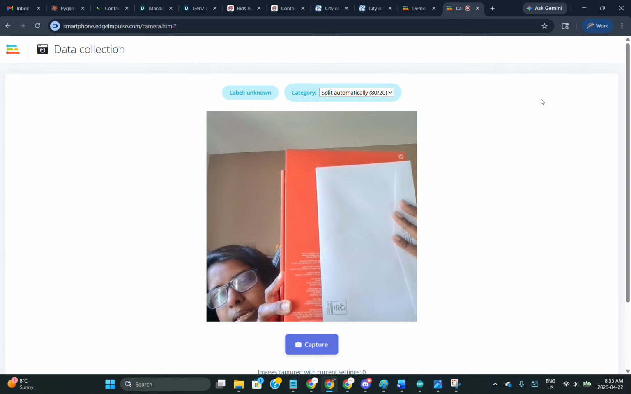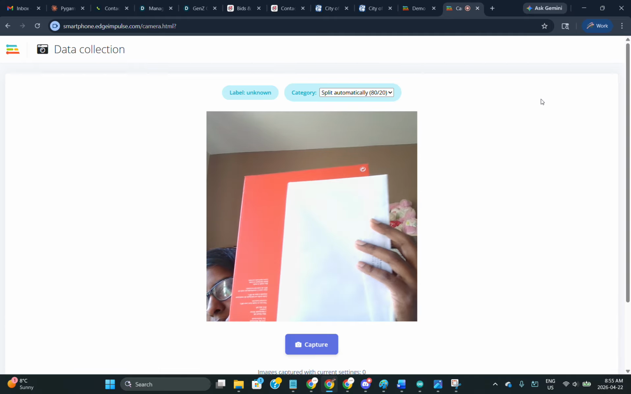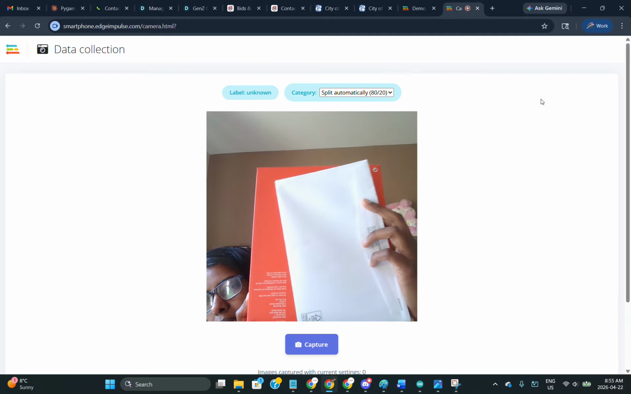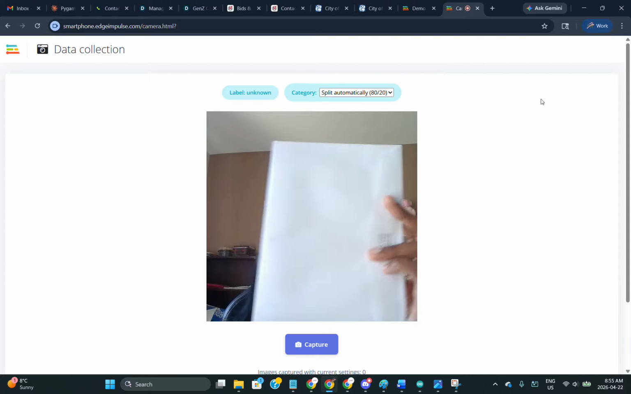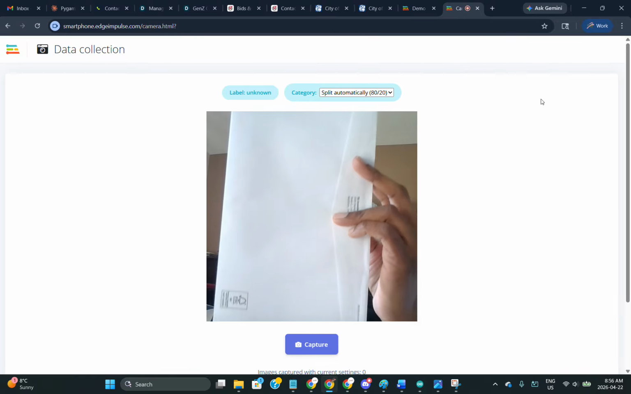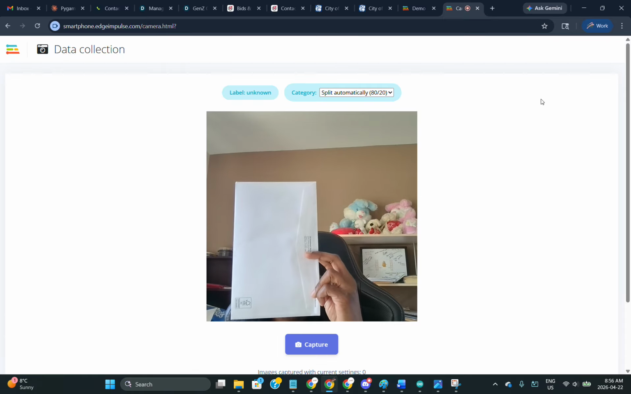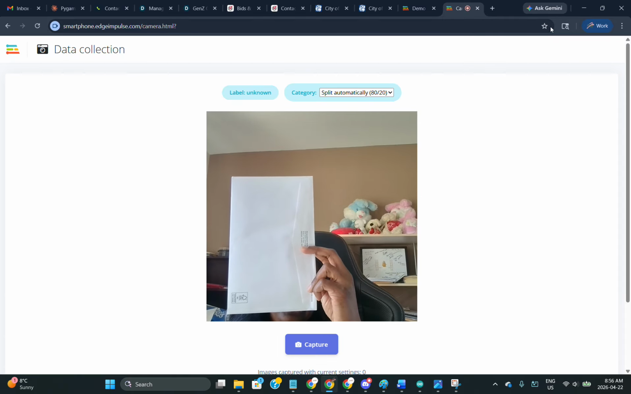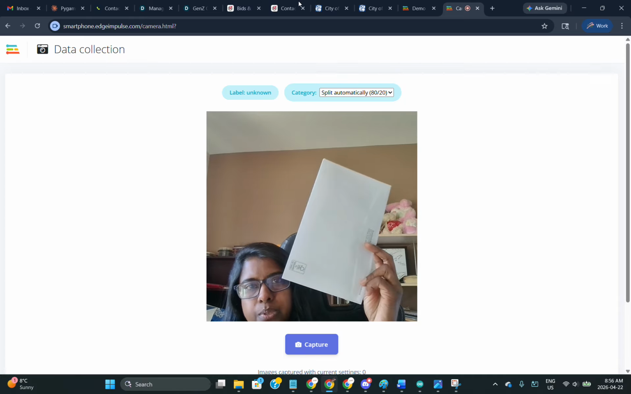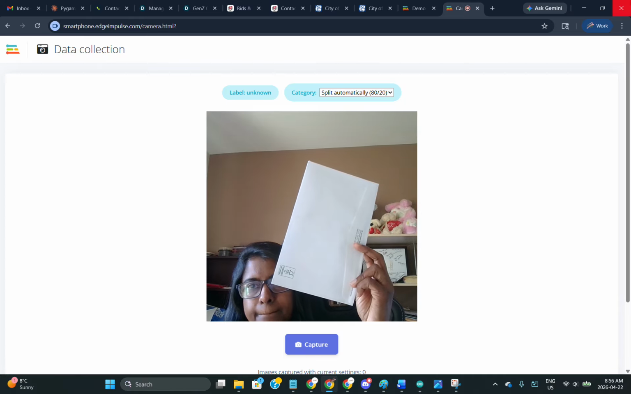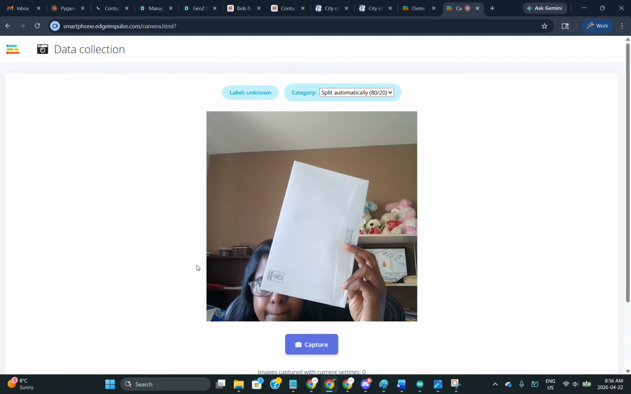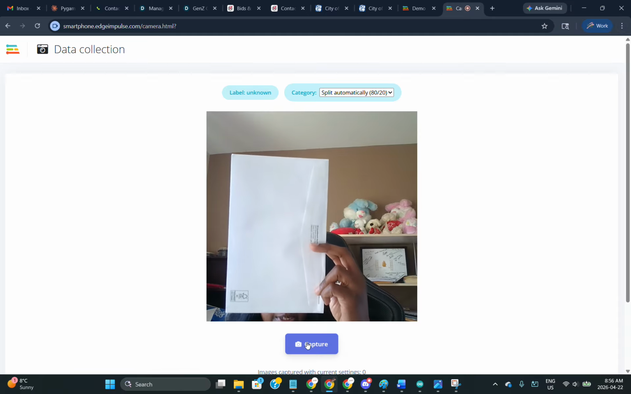Let me take an, okay, so I'll just do it like this, so it will be easy. An envelope or a, okay, right, an envelope. So I'll capture it. My mouse point. Okay, so I'm going to capture it.